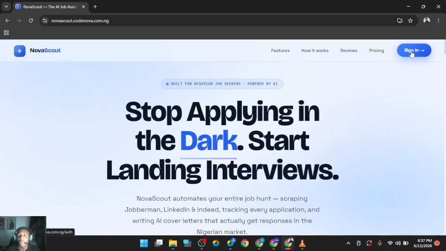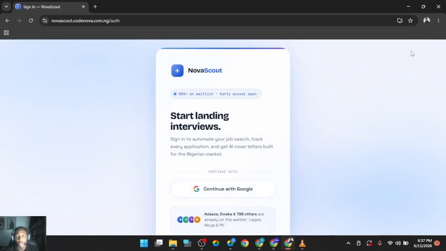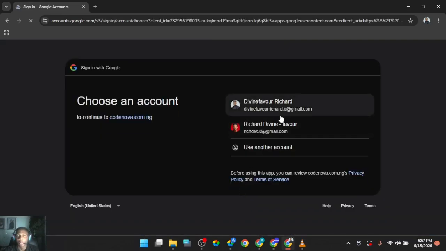All you need to do is go to the sign in button at the top, right? The next screen is going to take you to a login screen where all you need to do is use your Google account. So continue with Google and then you pick the account. I will go with this one.